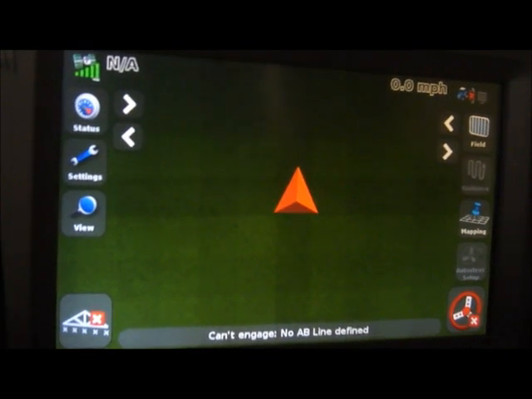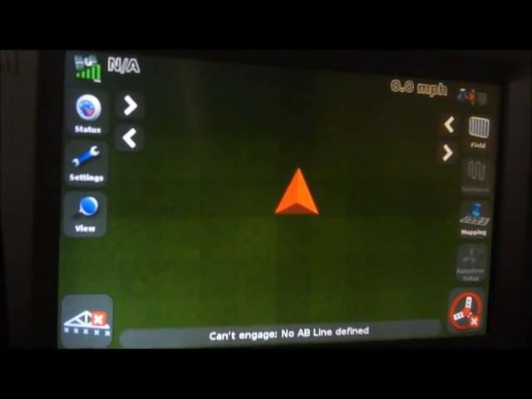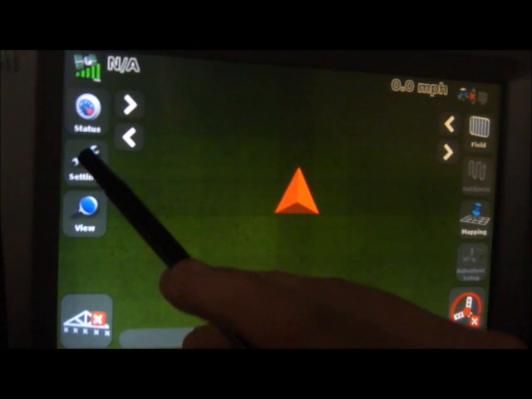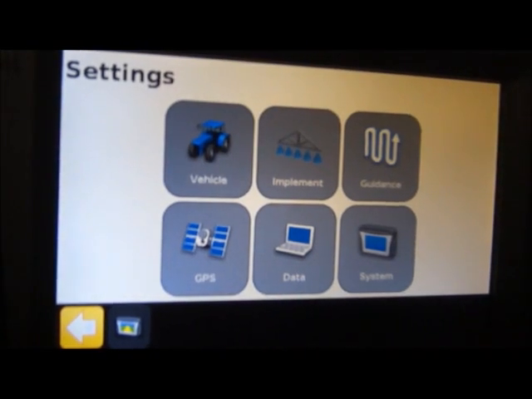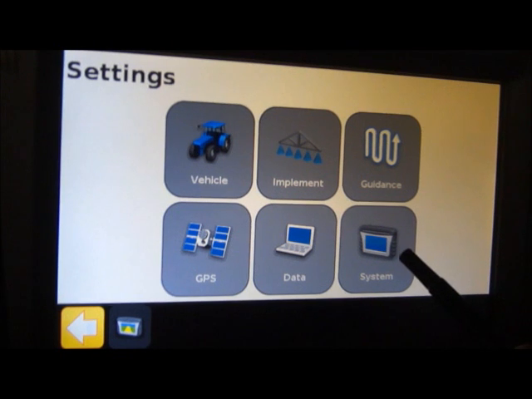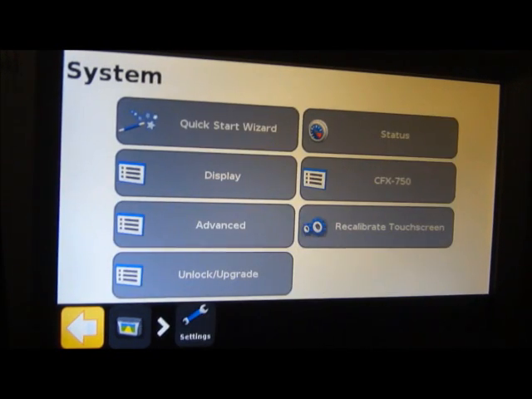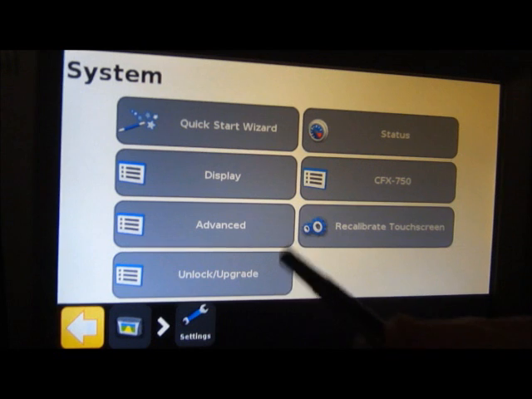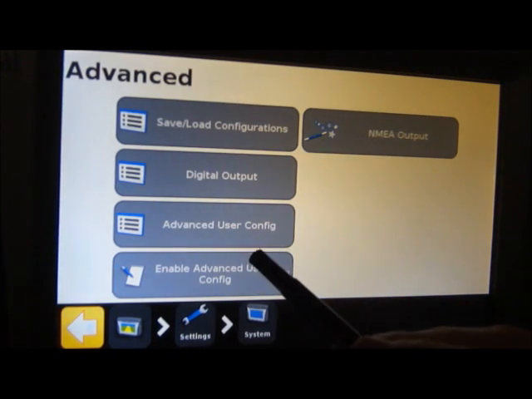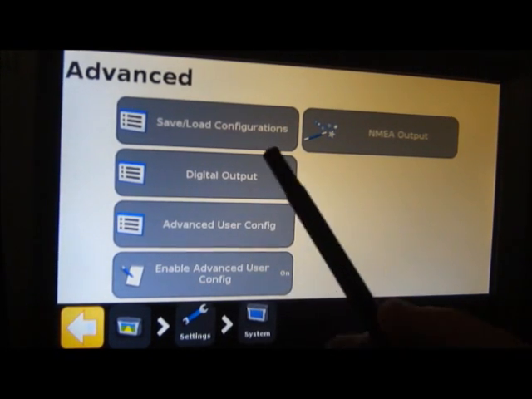In this video, we are going to cover saving your different implements into the display so that you are not re-entering your implement widths and measurements and things like that. It is easiest to do if you go to Settings, and when you are on the settings screen you go to System, and in System you go to Advanced, and at the top here you see Save Load Configurations.